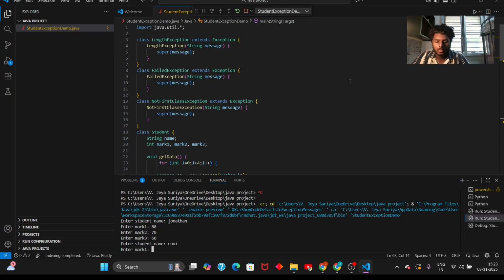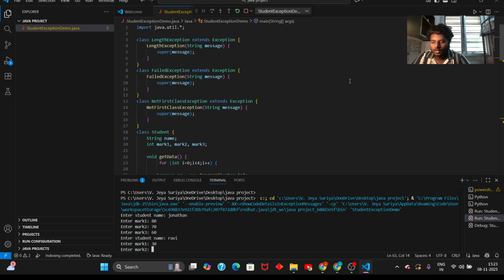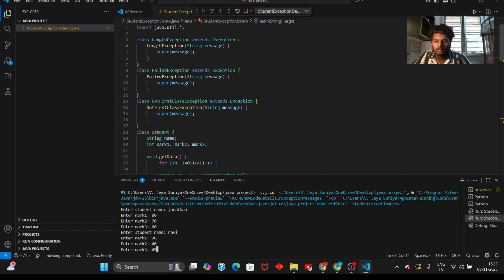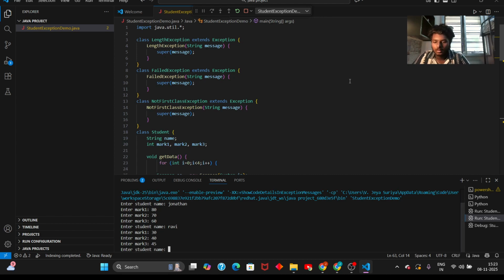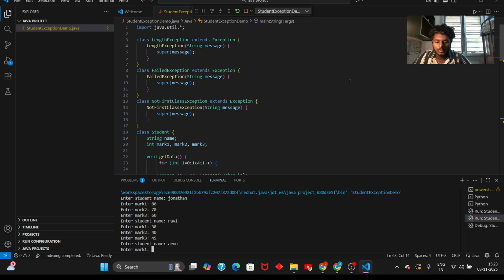Ravi, and the mark 1 is 30. Mark 2 is 40 and mark 3 is 50. We can give the third name of the student, Arun. Mark 1 is 60, mark 2 is 55, mark 3 is 70.